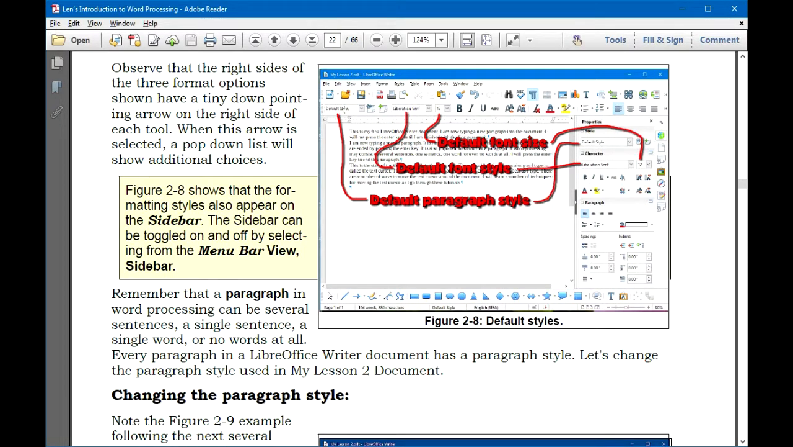Now you can see the settings for paragraph style in this text box in the upper left part of the display on the text formatting toolbar. That, by the way, is repeated over in the sidebar. You can use either the sidebar option or the text formatting toolbar option. The default font style is shown here and also repeated in the sidebar, and the default font size is shown here and again repeated in the sidebar.